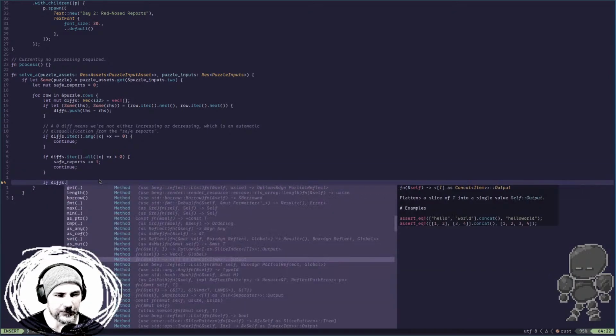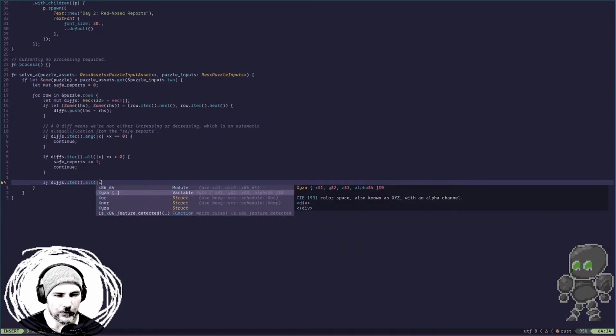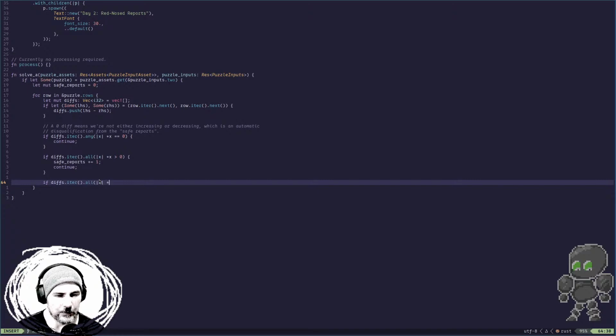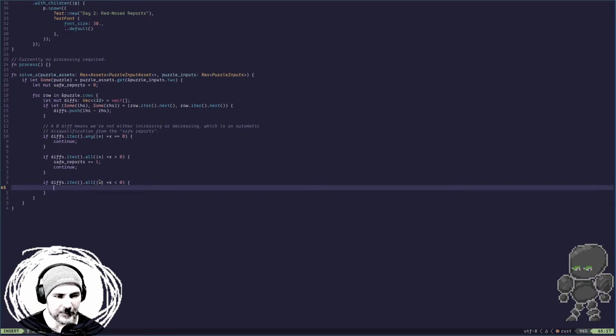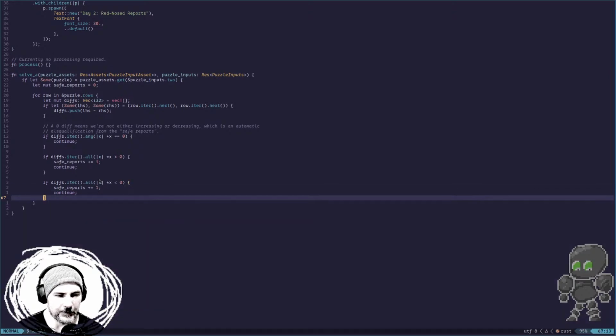If diffs each all x less than 0. This really feels like there should be some more efficient means. Can I use an or in this situation? Oh, I suppose this is just as clear. And otherwise we just let it fall off the end because it is not a safe report. Okay.